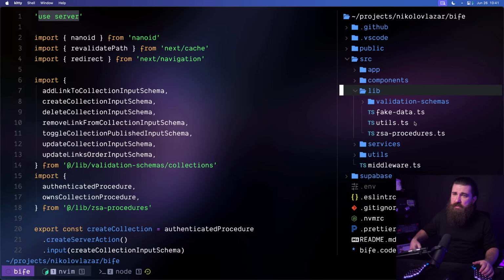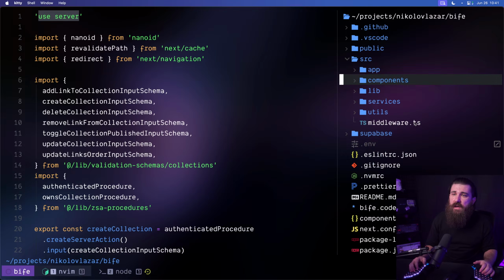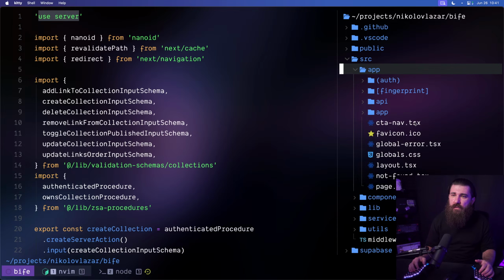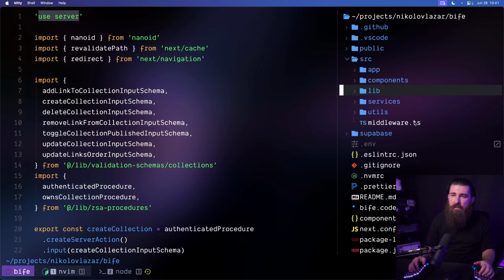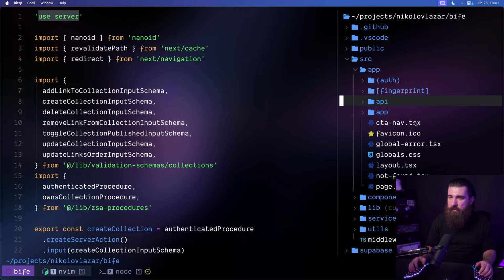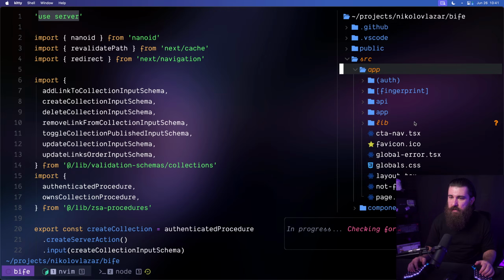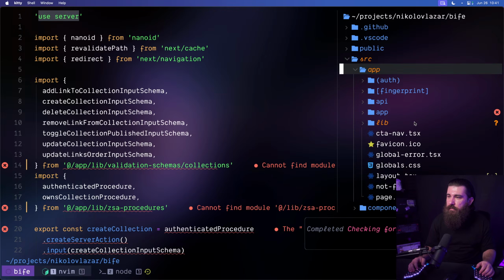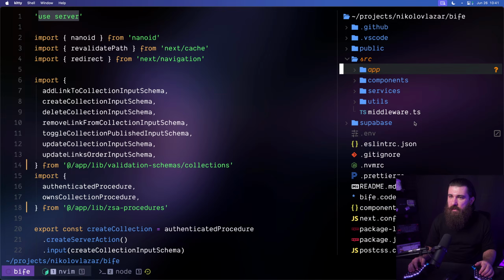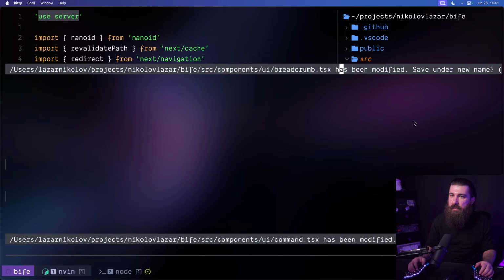First, I want to move everything from lib inside of the app. And we're going to prefix lib with an underscore. Let's do that because I can't really do that here. Oh, I can actually do that here. Well, yeah. Paste it here then. Beautiful. And also components. I'm going to put them inside of the app.